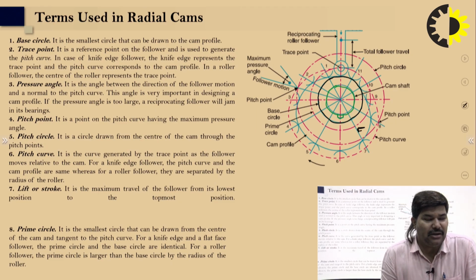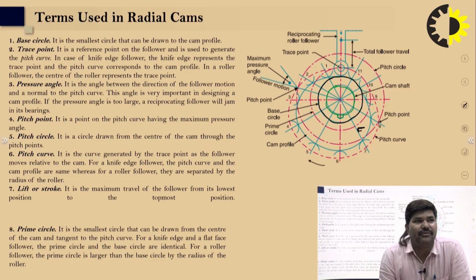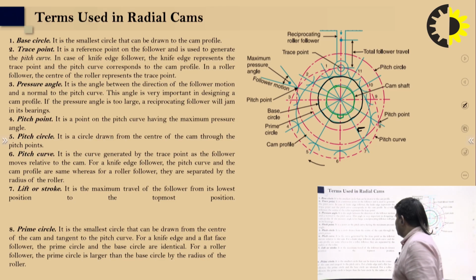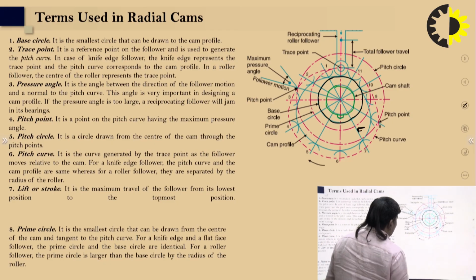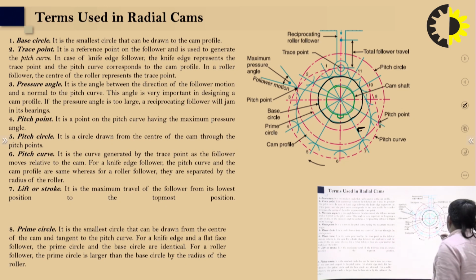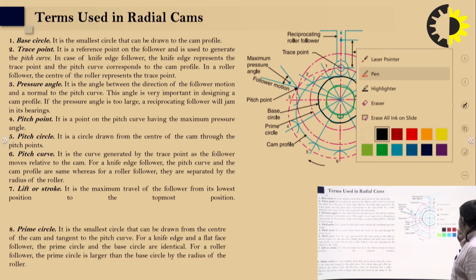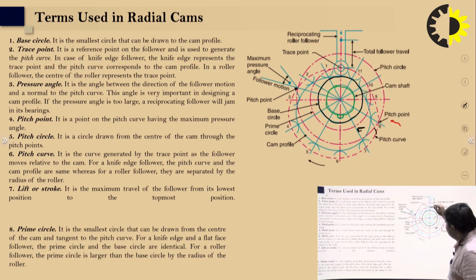Then the trace point is the reference point of the follower used to generate the pitch curve. In the case of a knife edge follower, the knife edge represents the trace point. So you can see here, this point is the trace point. In this case, I have drawn a roller follower. So for the roller follower, the center of the roller is known as the trace point.